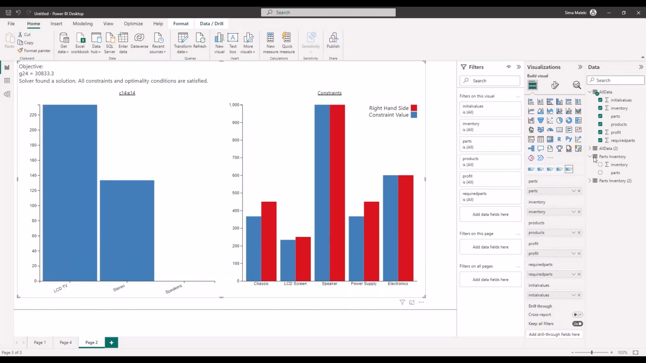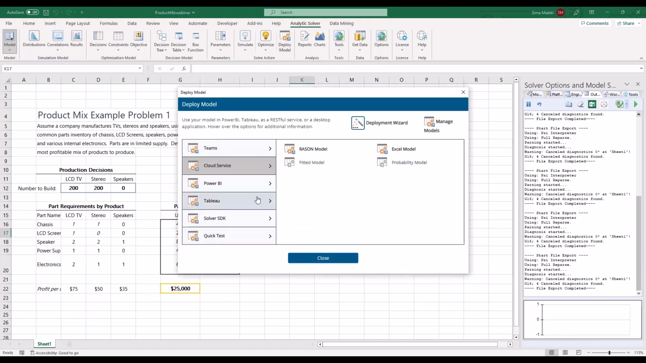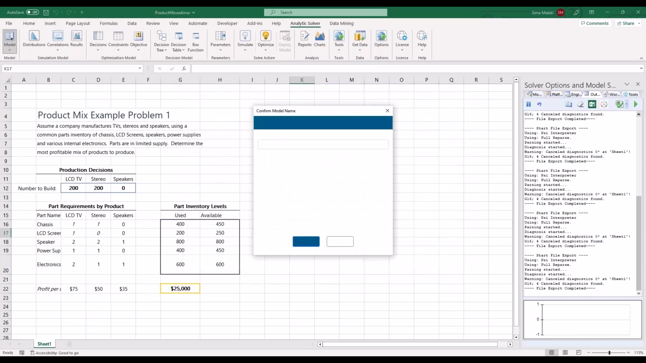Let's move on to using Tableau. When you choose deploy model, Tableau, manage model, you must previously use deploy model cloud service to get a named model that lives on the public RASON cloud server. So let's click on deploy model, Tableau, and we have already posted this model. So let's go to manage model, product mix webinar. This model is already sitting on the RASON server, right? So let's click on save.